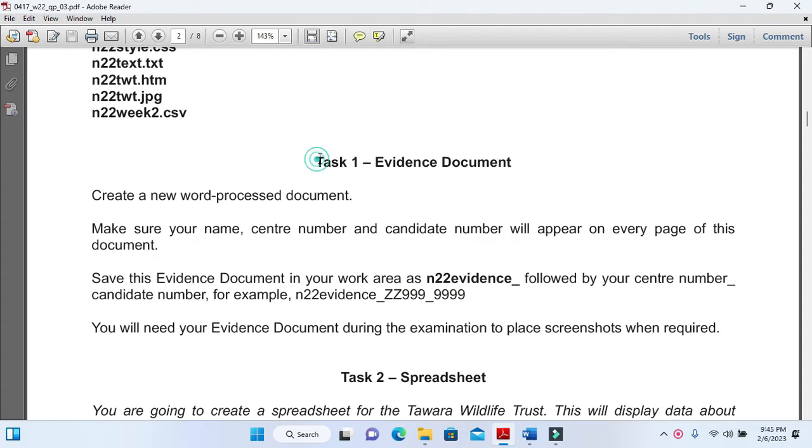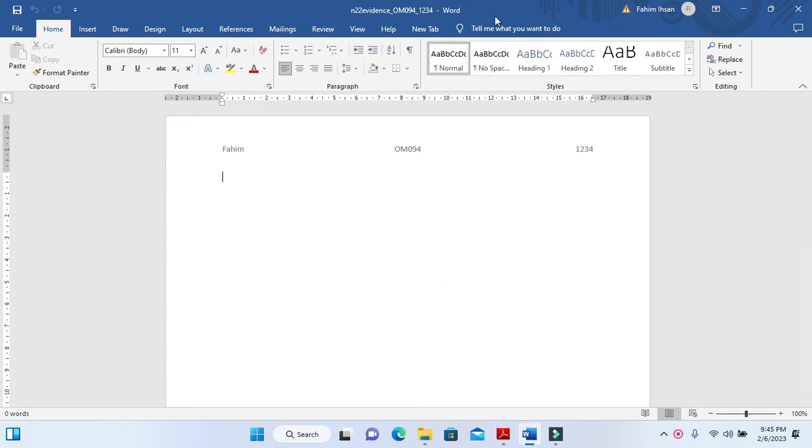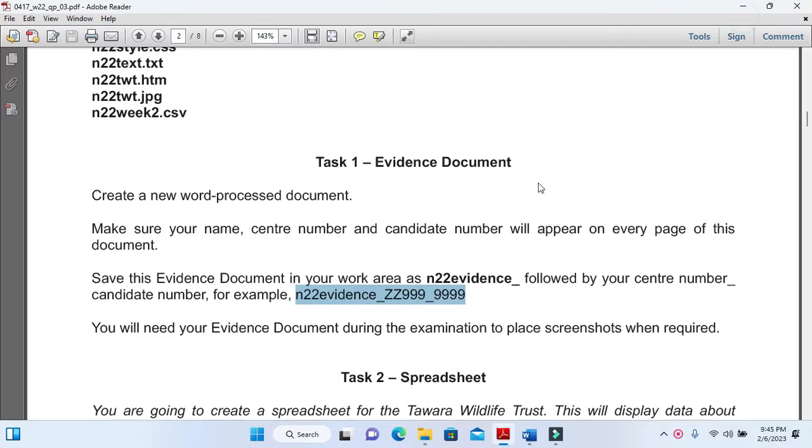And then task one says to create an evidence document, which should include your name, center number, candidate number, and then you need to save it as N22 evidence underscore your center number and candidate number. So I have my evidence document ready already here.